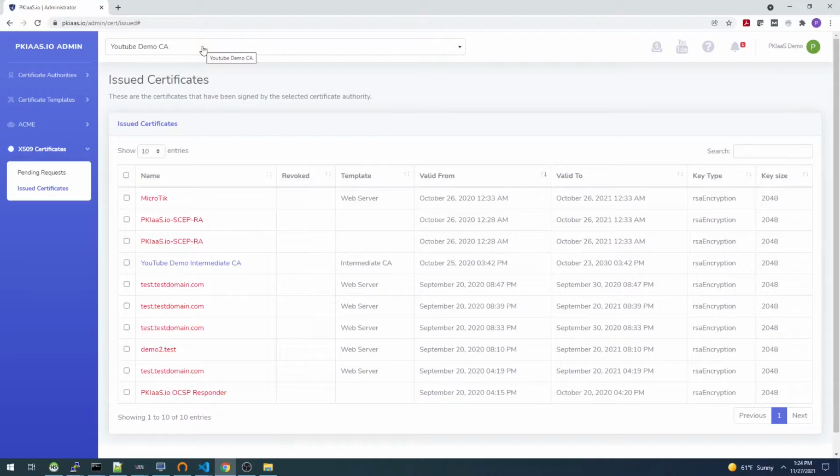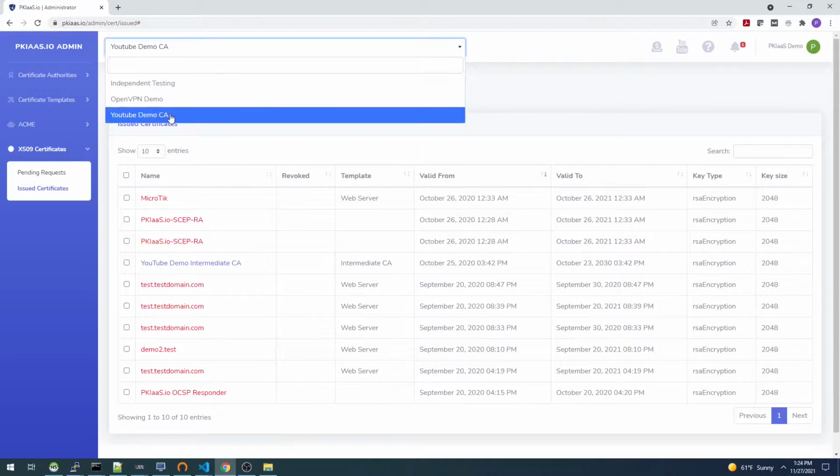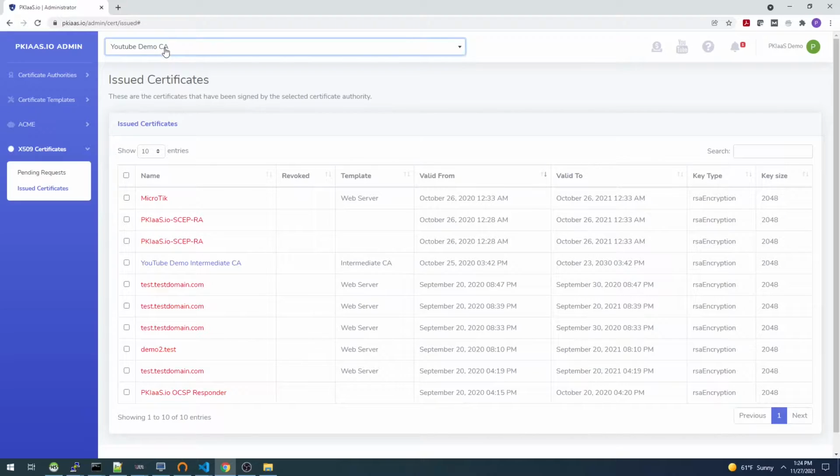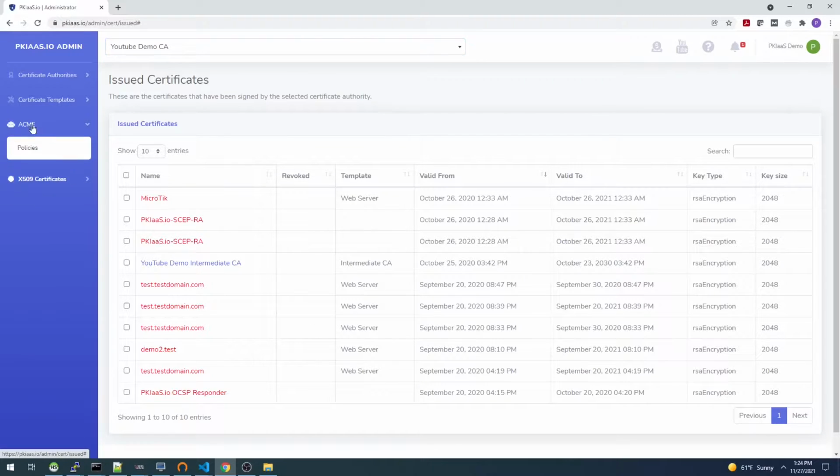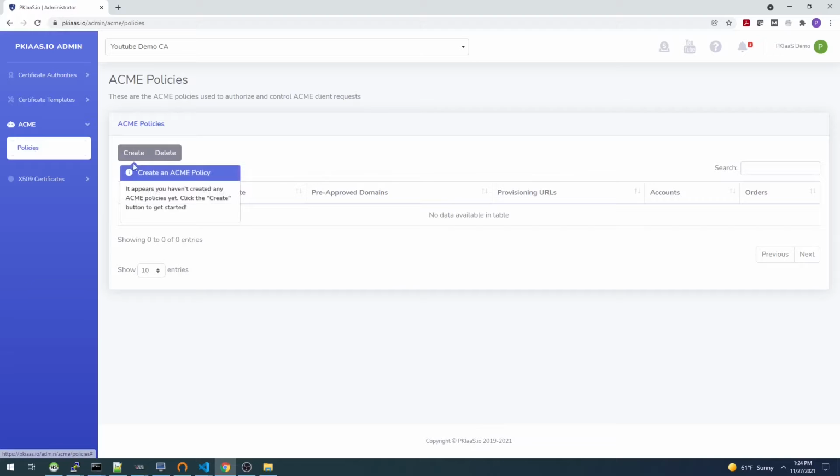And for this demonstration, I'm going to use an existing certificate authority, the one here called the YouTube Demo CA. If you don't have a certificate authority set up, I will leave a link in the description to our Getting Started video. But now that we've got our CA selected, I'll choose ACME and go to Policies.